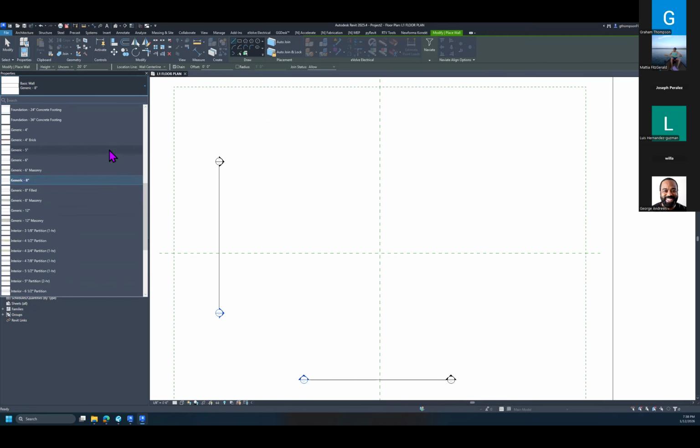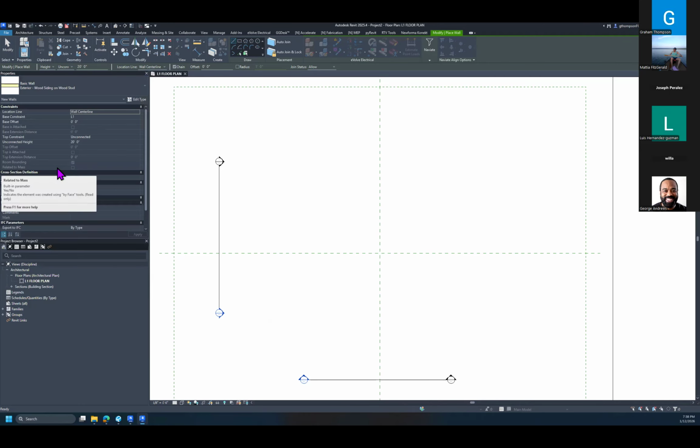Today, I don't really care what you want to choose. That's up to you. I'm probably going to choose something that might show a little bit of fun when we go to view it with some shading. So I'm going to use this wood siding on wood stud. Once I click on it, I have the wall selected. But am I done? Not by a long shot, right?